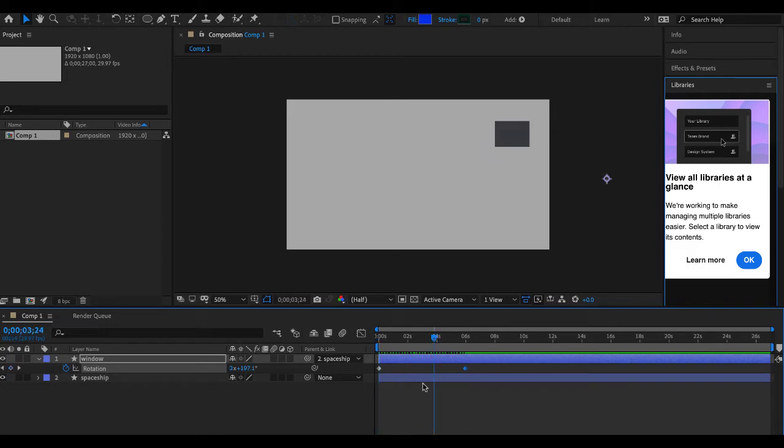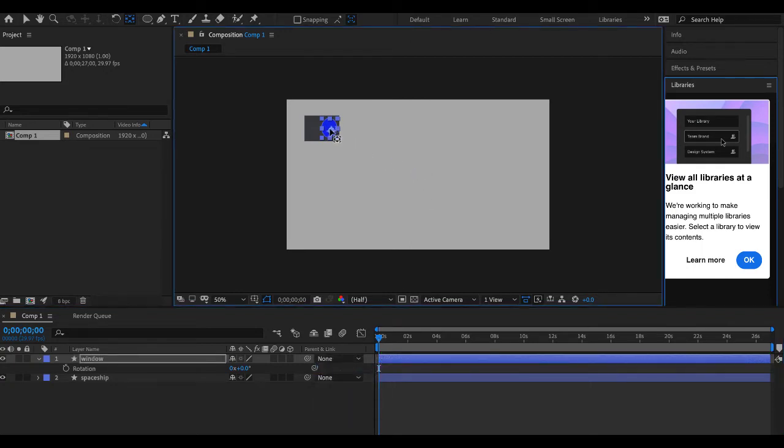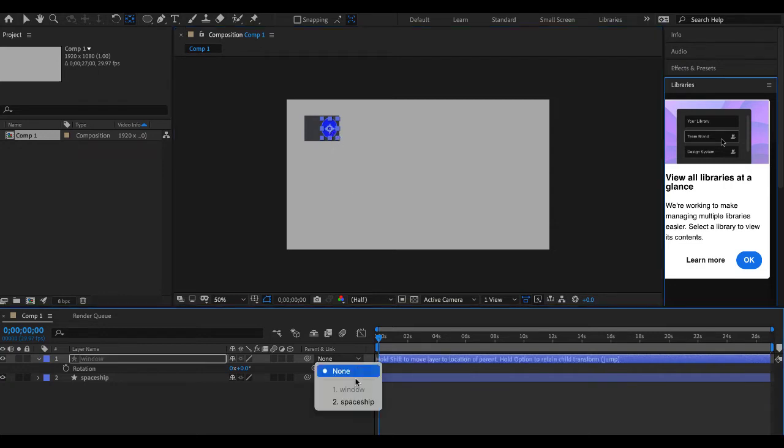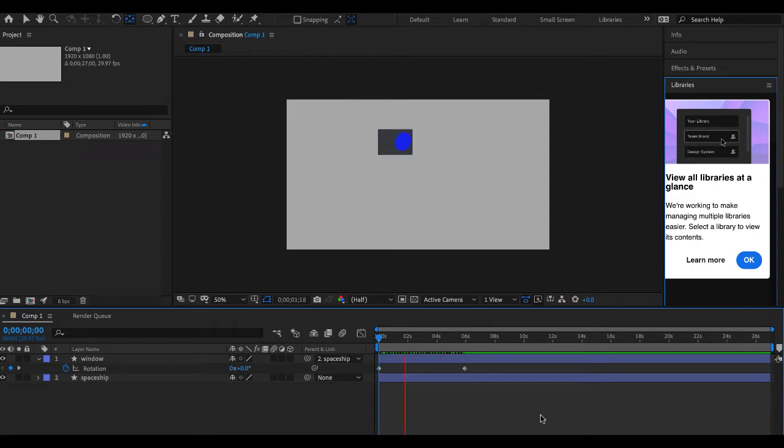Now, why does that look so weird? Because our anchor point, remember? So if I take my pan behind tool, I'm going to unparent so that I can adjust this freely. I'm going to center that. I'll add the parent back. Now I will add the rotation. We'll just do 4 times, or not 34. We don't want to get nauseous here. But now you can see the window is following the parent and still doing its own thing.